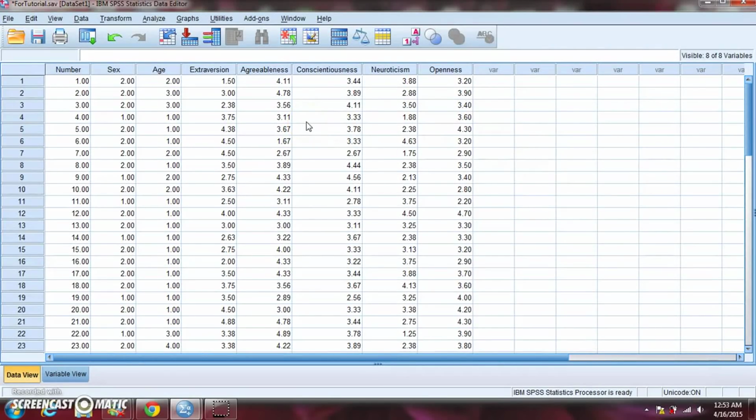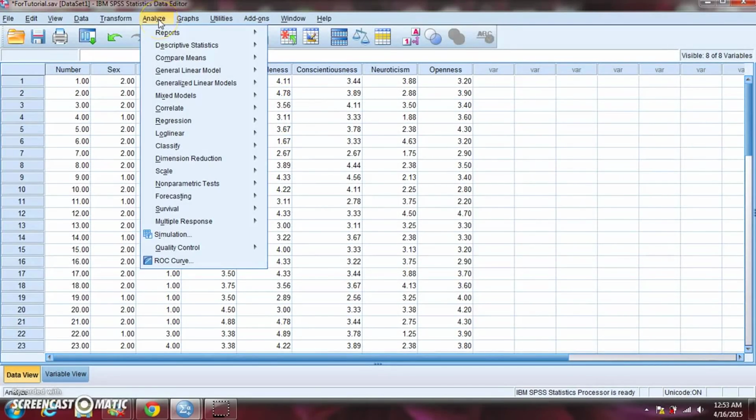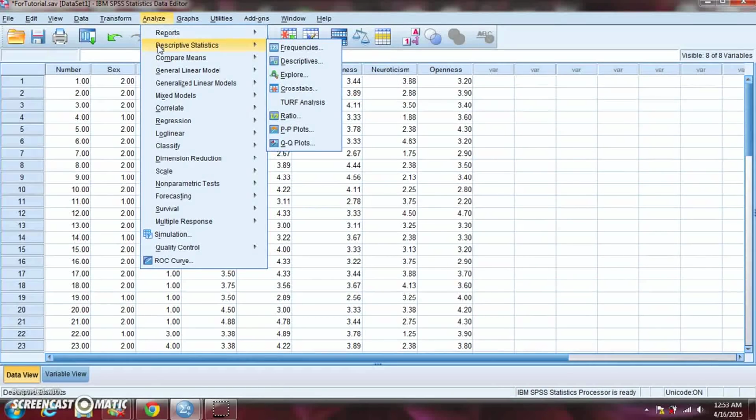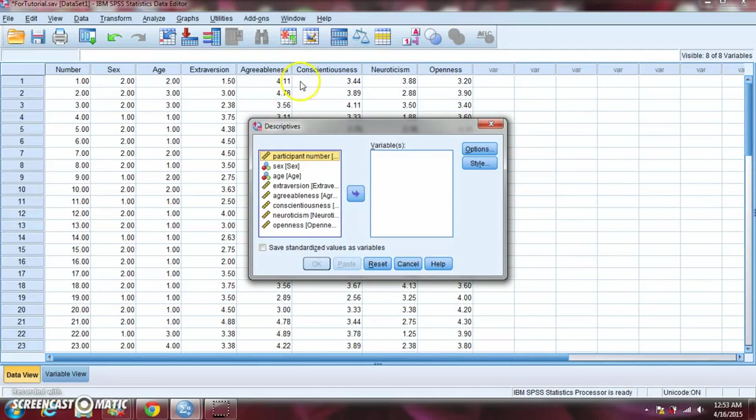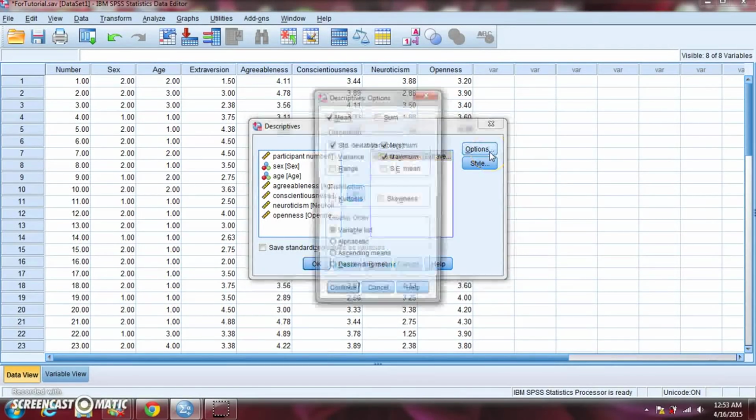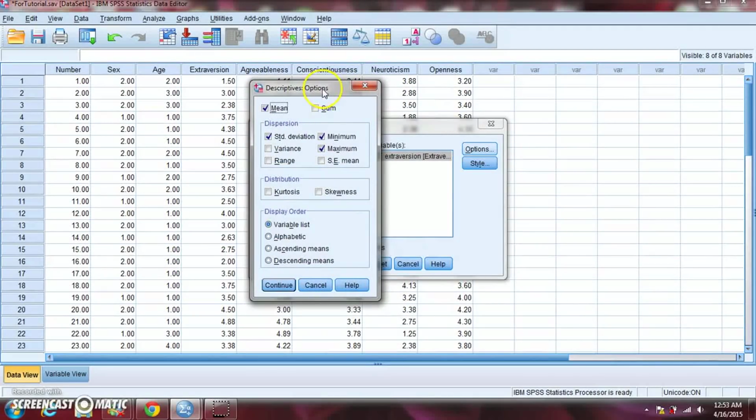To get descriptive statistics like that, we can go to Analyze, and then we can choose Descriptive Statistics, and then we can choose Descriptives again. So here, it's asking what variables do we want to look at the descriptives for. We'll just go with extroversion again. We can put extroversion in the box. Then we can choose options. And if you choose options, you can select which statistics you want to see. So the default is to give the mean, the standard deviation, the minimum, and the maximum. So that's fine for what we're doing right now.